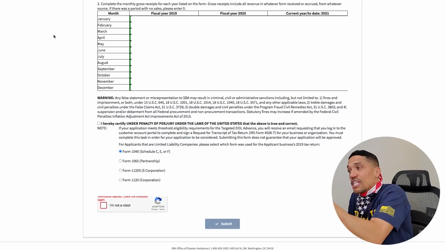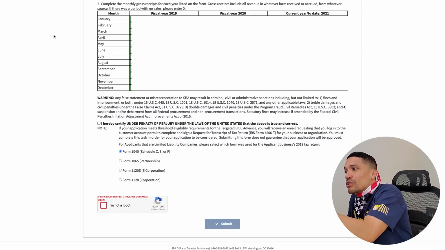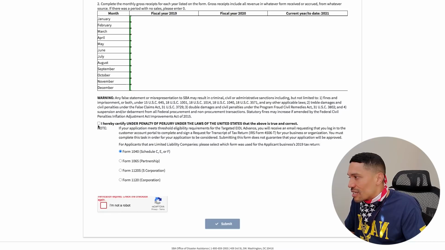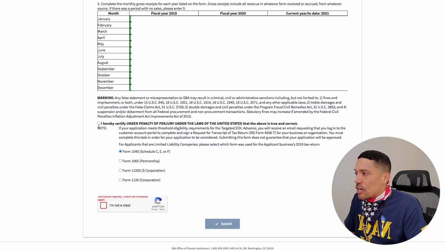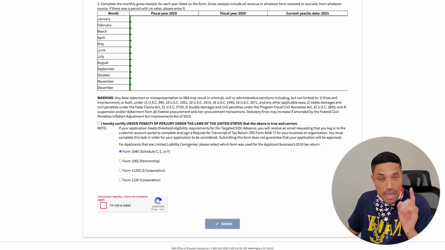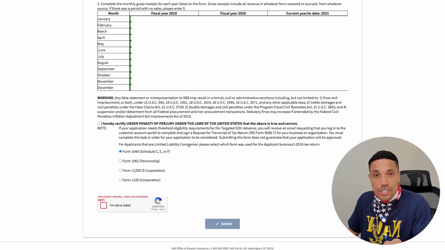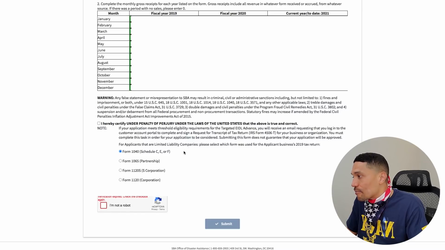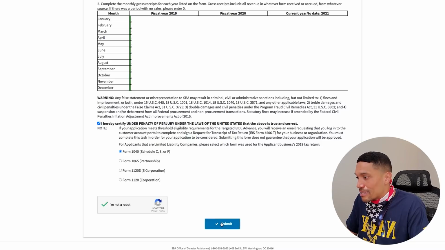Once you've entered each value correctly, the left border will turn green. Then you have the option to click this checkbox, which is labeled, I hereby certify under penalty of perjury under the laws of the United States that the above is true and correct. Down here, for applicants that are limited liability companies, please select which form was used for applicants' businesses 2019 tax return. By the way, if you haven't filed your 2019 tax return, you have to do so in order to apply for this thing. I filed with Form 1040, Schedule C. Click the checkbox. Indicate to the form that you're not a robot by clicking that checkbox, and click the Submit button.